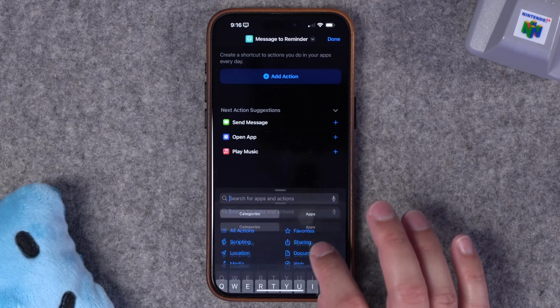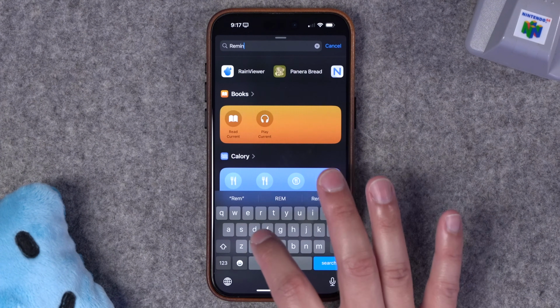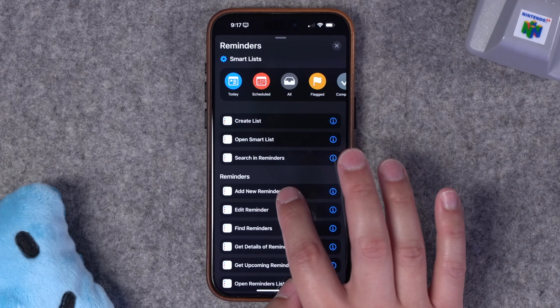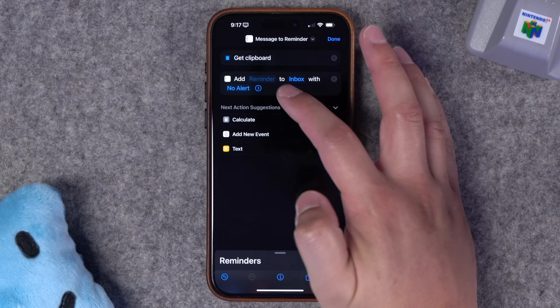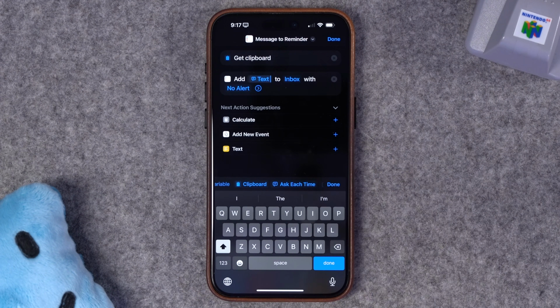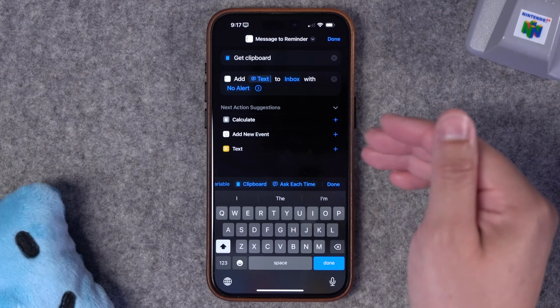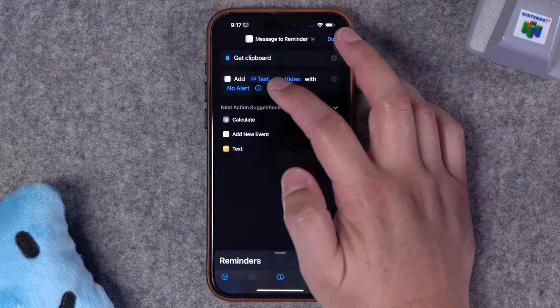For this shortcut, we're simply going to do the get clipboard action, and then we're going to search for the reminders action. We're going to add a new reminder here. And there's a lot of actions for reminders. We're going to do a couple of those in a second. But where it says add, I'm going to tap that area and actually choose ask each time. That means it's going to ask us for the title of the reminder before it actually creates it with the text from the clipboard. Choose the list you would like to add this reminder to.